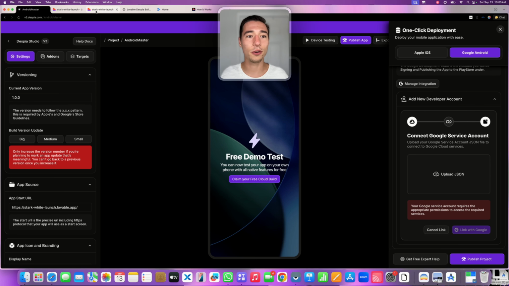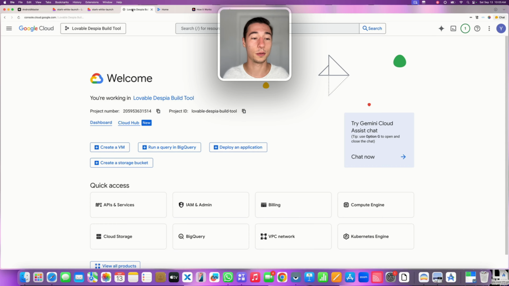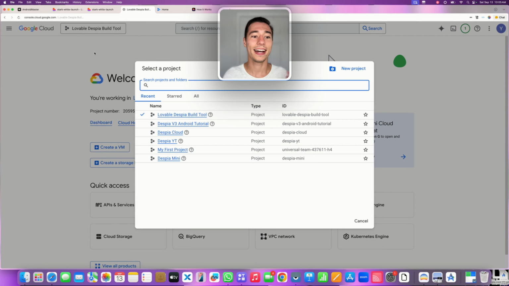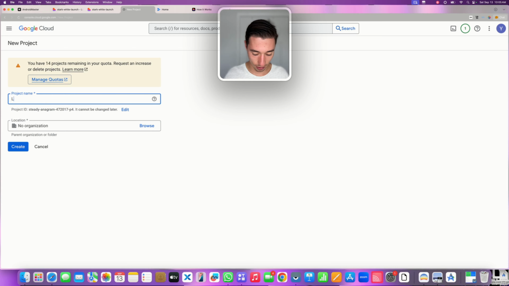So we're now going to go to Google Cloud. Let's already click on upload JSON here. And now we've got to go to Google Cloud. In Google Cloud, we need to select a project. You can take an existing one or you can create a new project. In this example, I'm going to create a new project and I will call this Lovable Video, because this is a video about how to publish your Lovable app to the store.